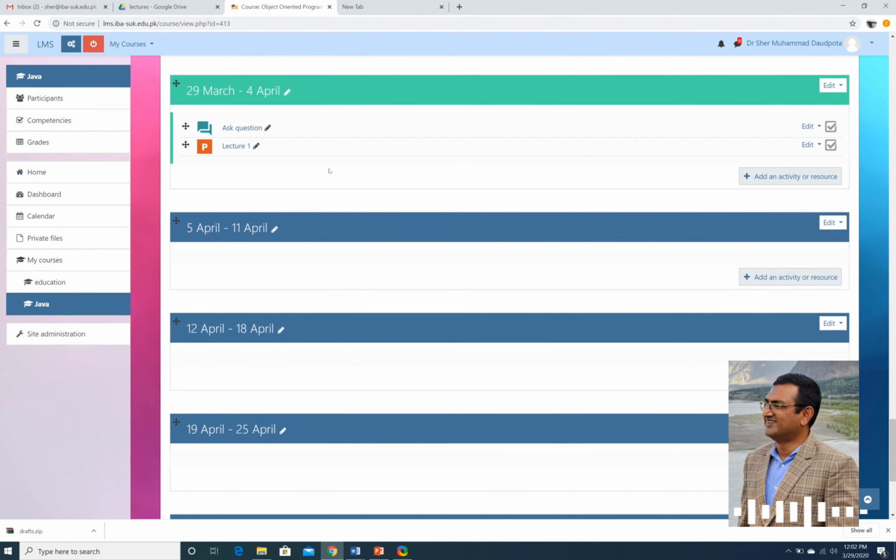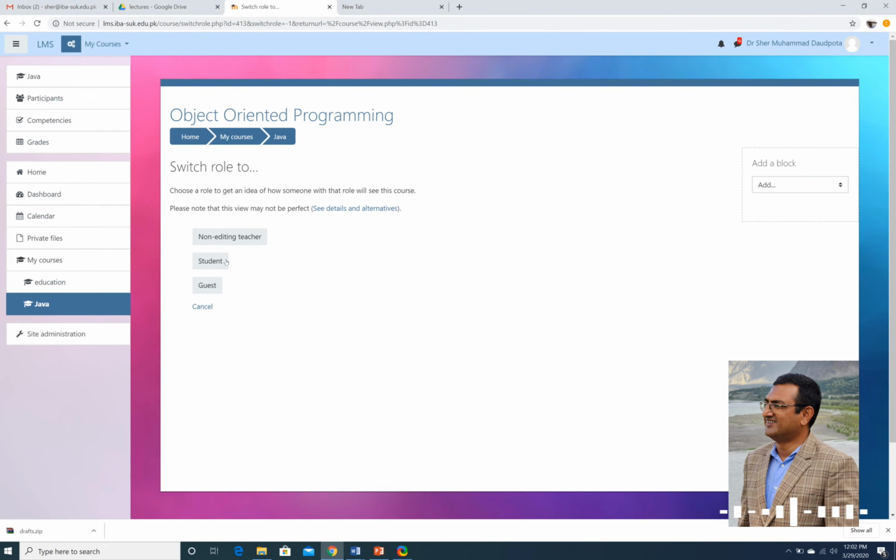Now you can see here, inside your code, inside your subject, when you come to this week, you will see that. You can see here, this lecture 1 is now available, right? Remember, this is available to students as well. If you want to see how it will appear to students, there is one beautiful thing that you can do here, switch role to. You as a faculty member are logged in, but you can also switch to the role of a student.